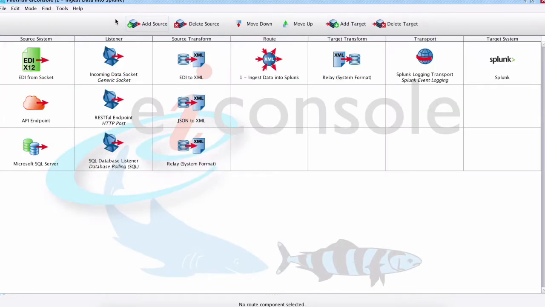This is the PilotFish eiConsole for Splunk. It's the integrated development environment that you will use to build, maintain, test, and deploy all of your integrations. In this demonstration today, we will be showing how the eiConsole's built-in Splunk event logging transport can be leveraged to take input from multiple disparate systems and then normalize that data for Splunk use.